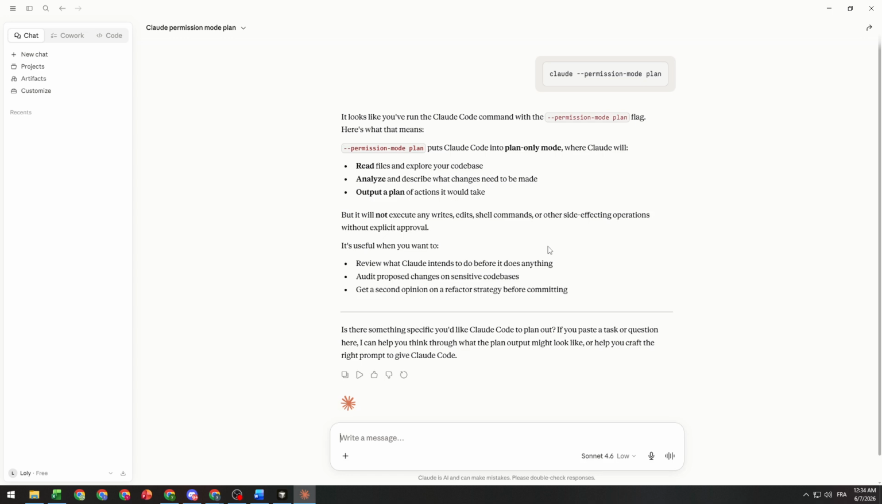So this is something that you can use in case you were worried that Claude will touch your database, remove something, or edit something without you knowing. So in plan mode, Claude can only read and search your code and propose a plan, but it won't edit the files until you approve it. Anthropic docs describe it as useful for changes you want to review before they touch disk.